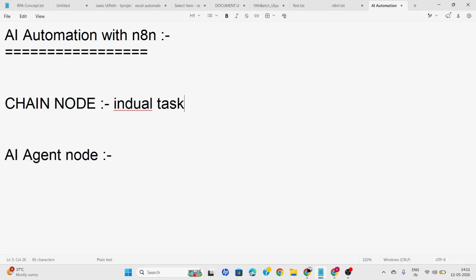The chain node does not depend on previous steps, so it is not going to perform the whole thing. It is going to perform an individual task. And the AI agent is used for complex processes.